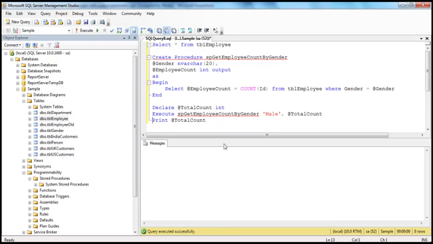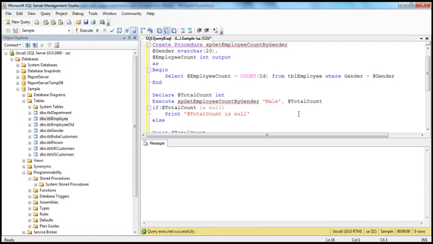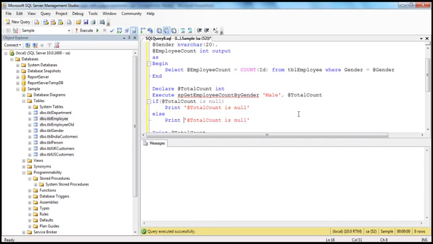And to quickly check that, you can check it here. If @total_count is null, maybe we want to print '@total_count is null'. All we are doing is checking if it is null or not. Else, if it is not null, we want to print a message saying that it is not null. Print '@total_count is not null'.